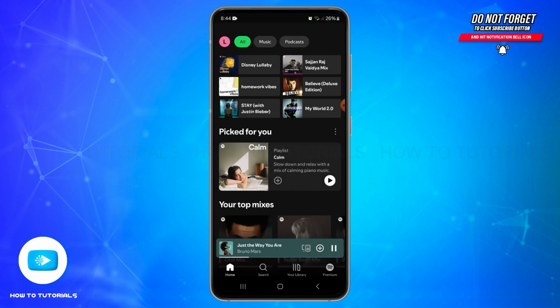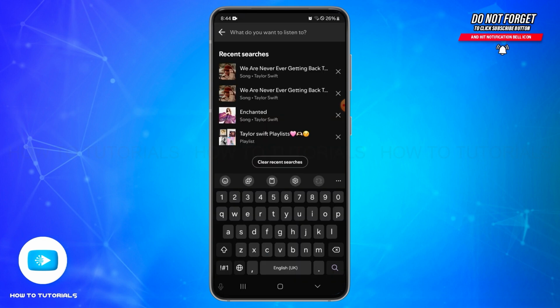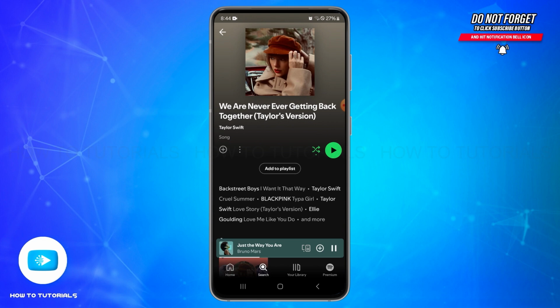Make sure you are logged into your account. Once logged in, now you will need to find the song to play. You may also tap on the search icon at the bottom, and in the search bar, you can type in the name of the song you are looking for. Once you find the song, here you will need to tap on this play button at the right side and then it will start playing.